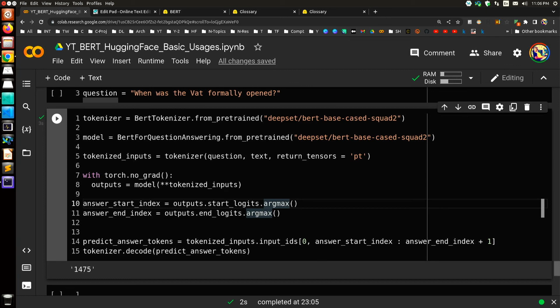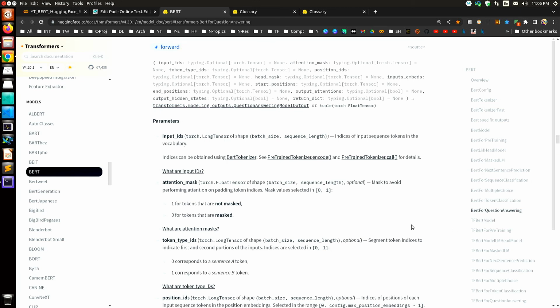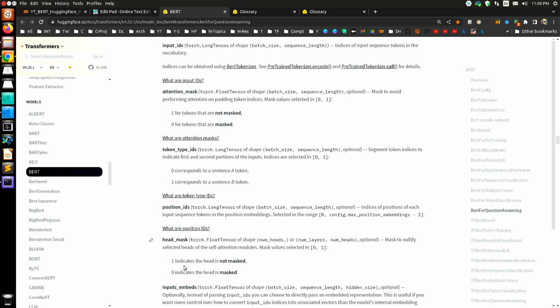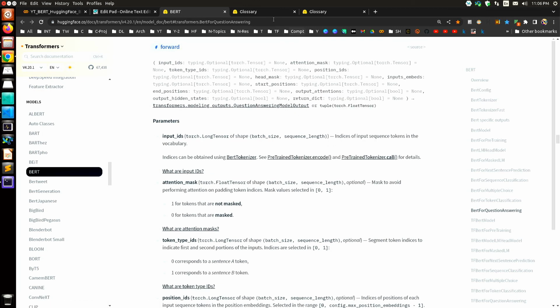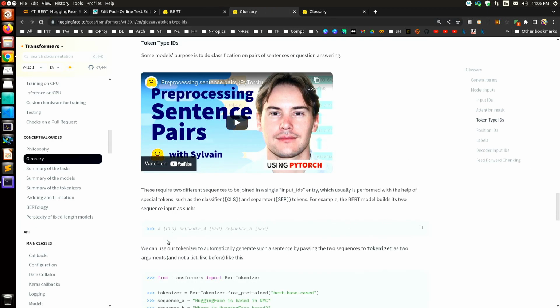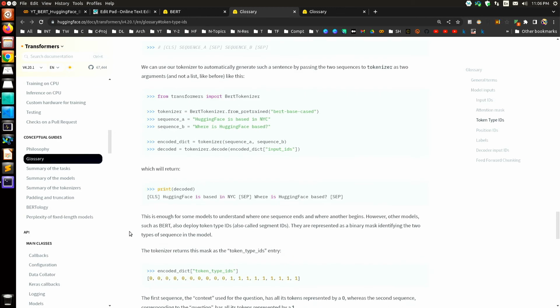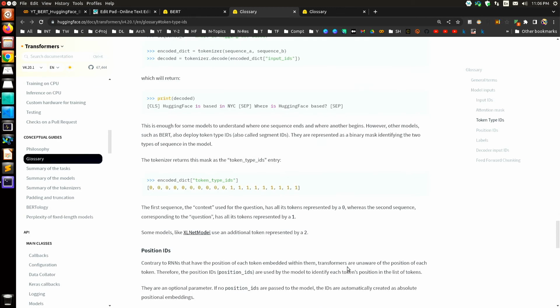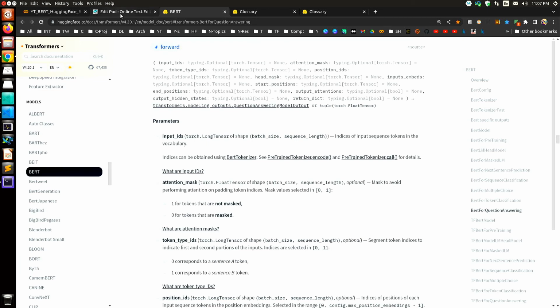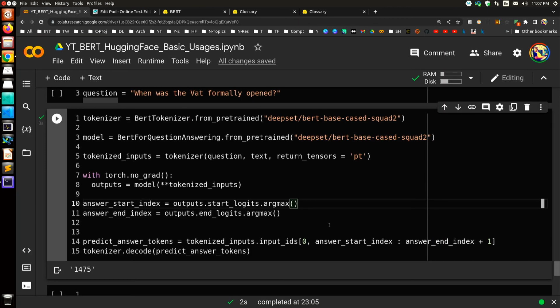And once more, all these are very well described in the Hugging Face official documentation. So this is their documentation. You just go to BERT for question answering, and there you can see all these parameters, what are input IDs, attention mask, token type IDs, etc. If you go to token type IDs, I think this is the explanation here. It's given exactly what we just discussed. All right, you should definitely go through their beautifully written documentation.